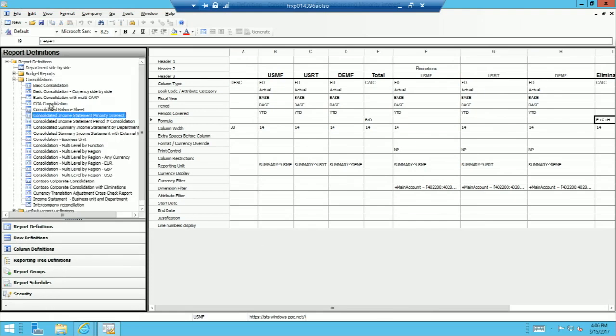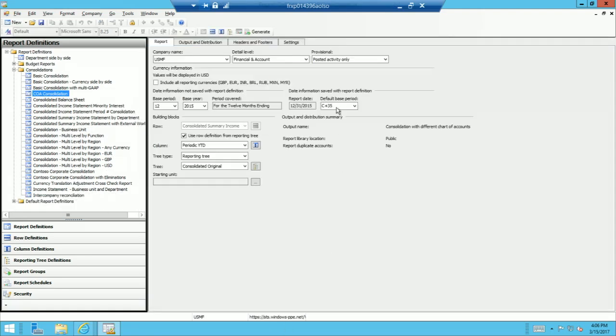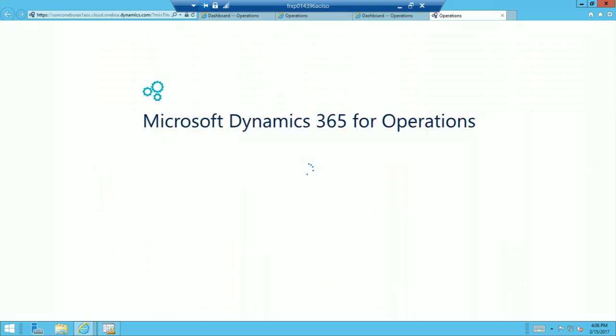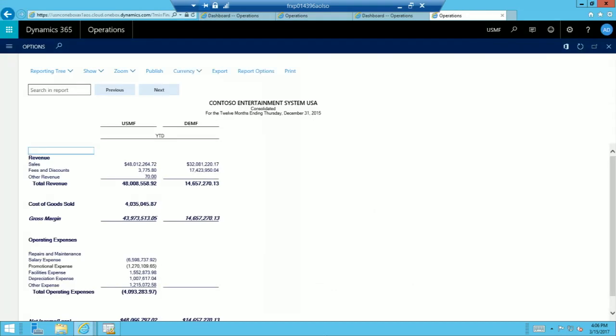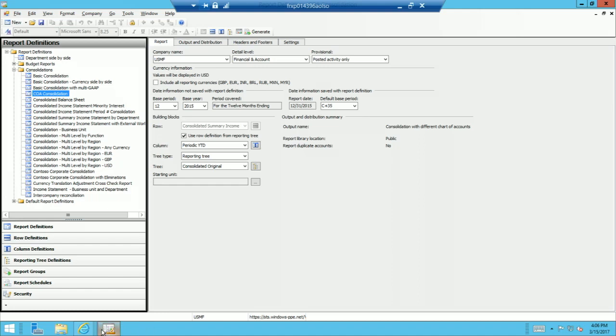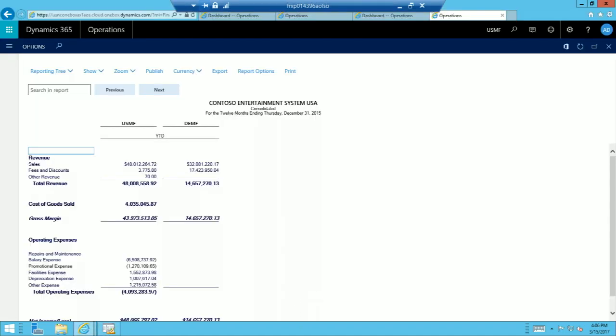So let's go to the chart of accounts consolidation. I'm not going to do a side-by-side this time. We're going to just do a standard consolidated, very basic report. I guess I am going to do a side-by-side. Did I grab the right report? I did. Yep, I did. I lied. We're going to do a side-by-side one.